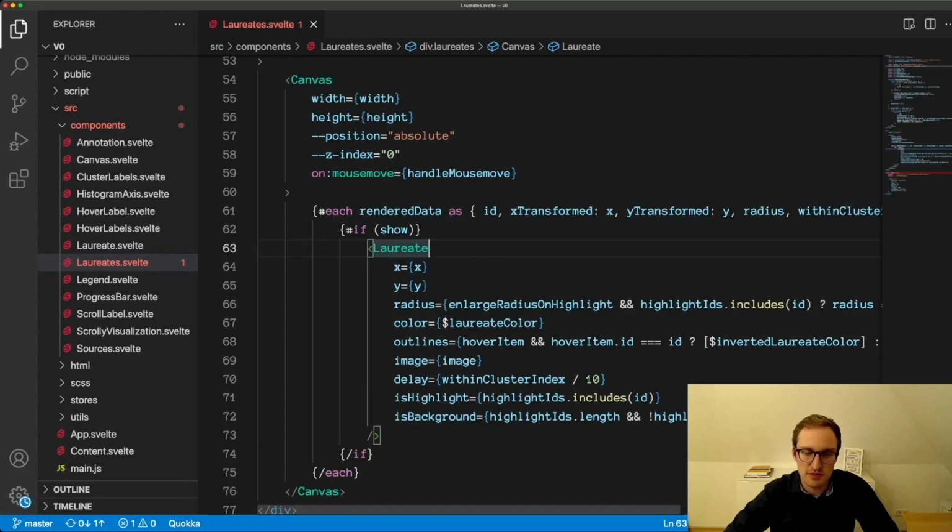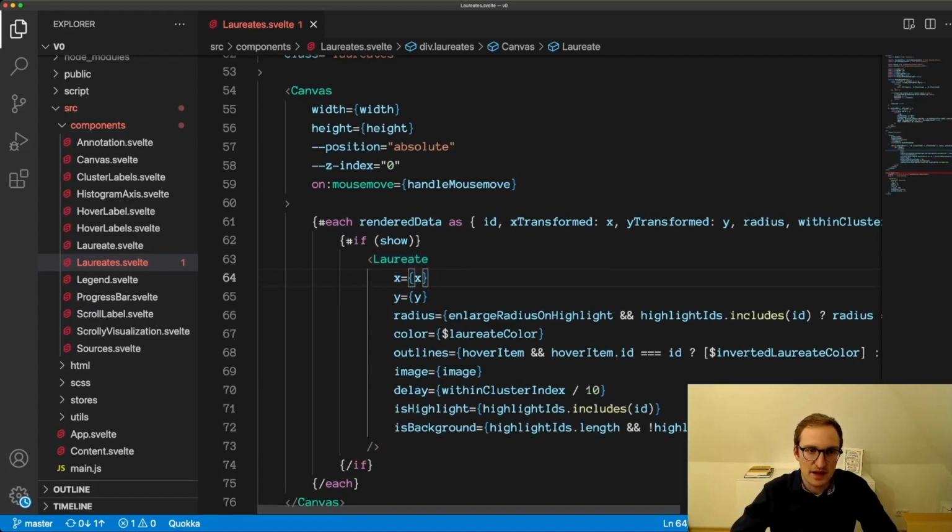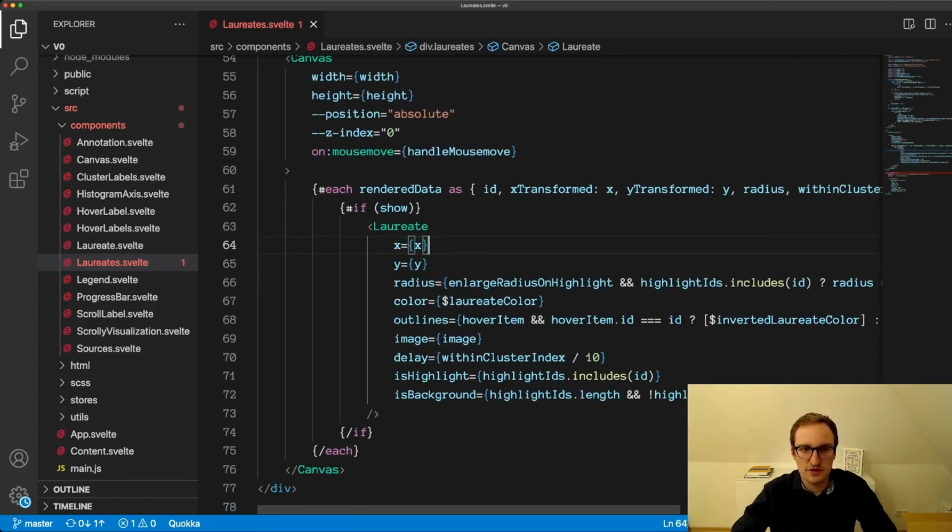And I want to do that because we work in small teams that change all the time. And I want my colleagues to be able to easily read my code. And for that, I want to be very declarative. And this is why I use this trick that I have this special canvas component here. And on this canvas component, I can just loop over my laureates and draw them. So, but how does this work?